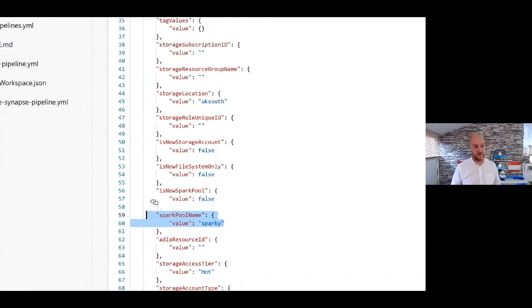So I've got it set to Sparky for dev, and for our UAT and production, it's all set the same as well. If you have them set as a different name, you're going to have failures within your deployment pipeline. It has to be the same name. It doesn't need to be the same specification between each of those. It just has to be the same name. And that applies to quite a few other scenarios.